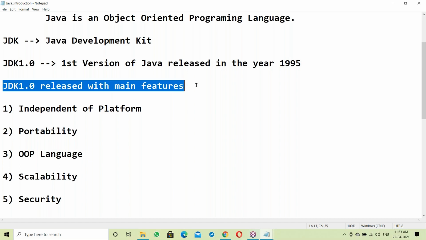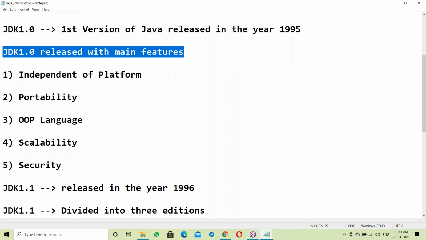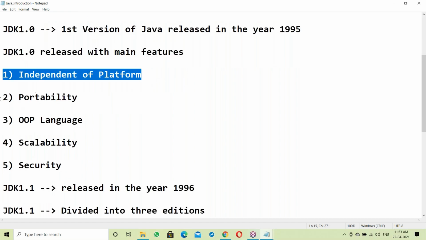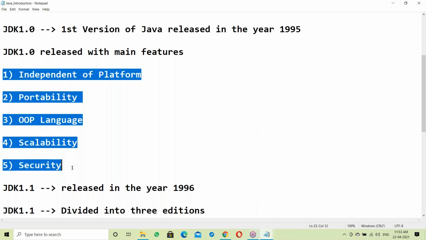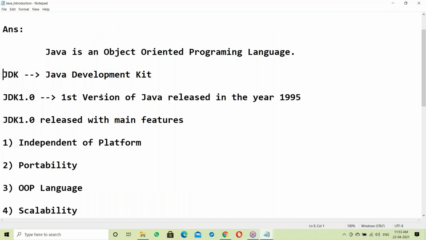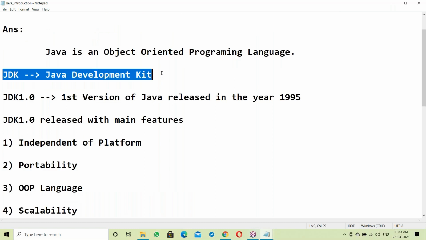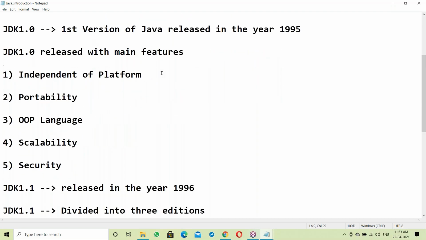Next, JDK 1.0, the first version, was released with main features. First one, platform independence. Second one, portability. Third one, OOPS language. Fourth one, scalability. Fifth one, security. These are the main features, and we'll discuss all of them one by one. Let me finish complete Java first. Now I'm explaining the contents of the Java software, the JDK.